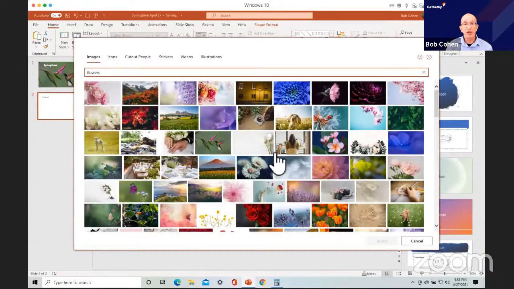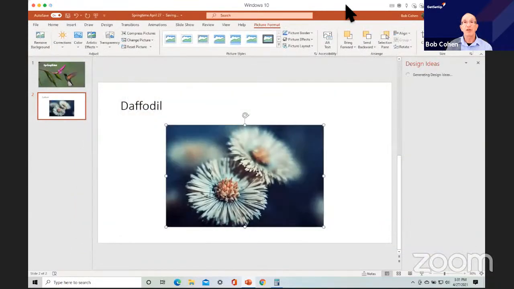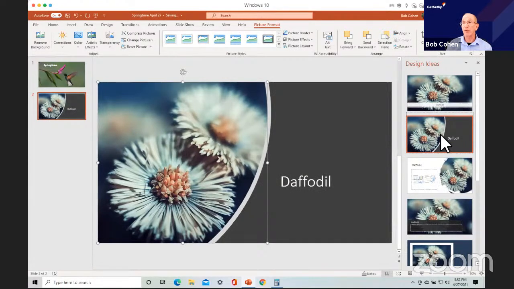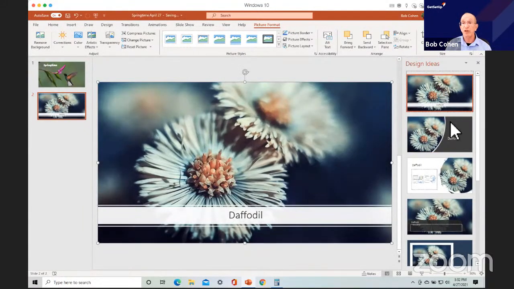And so we see here are flowers. We'll pick something like this. We'll pretend that's a daffodil, right? If I click on insert, now it has daffodil. Now you can see what's happening on the right with these design ideas. If I like this one, I just click on it and it changes my slide right away. So the design ideas tool makes you into a graphic designer right away. Or maybe you like this one better. Either one's fine.